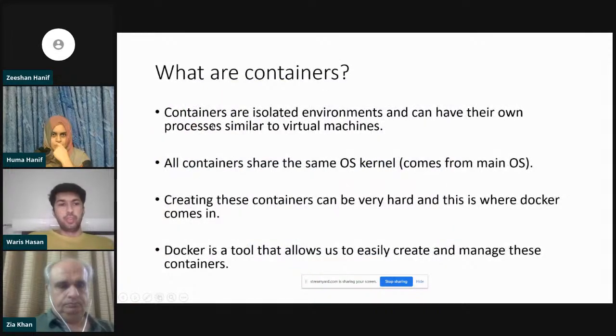Now, these are just a few definitions. Containers are isolated environments that can have their own processes, similar to virtual machines. Now, they can be very similar to virtual machines, but they are used very differently. I'll come to that in a moment. So the second point is all containers share the same OS kernel. Now, this is a very important point that I will discuss in the later slides, but just keep in mind that they share the same OS kernel.